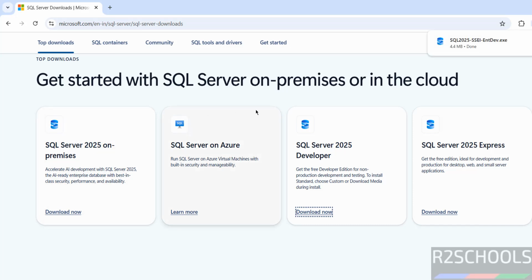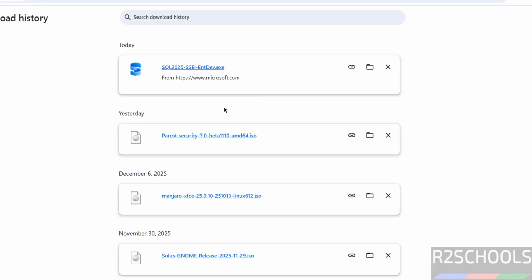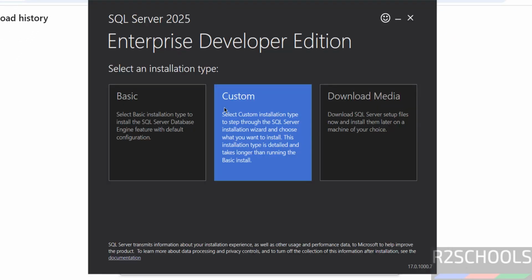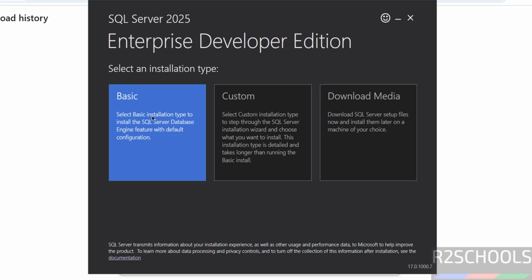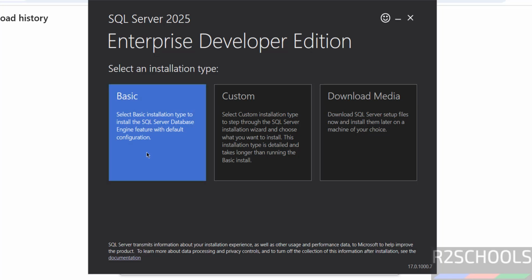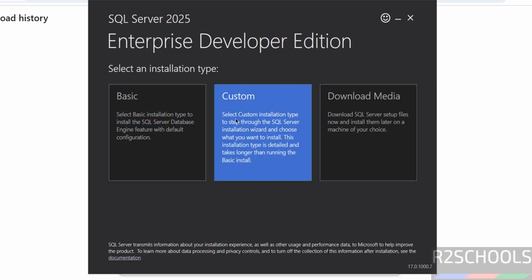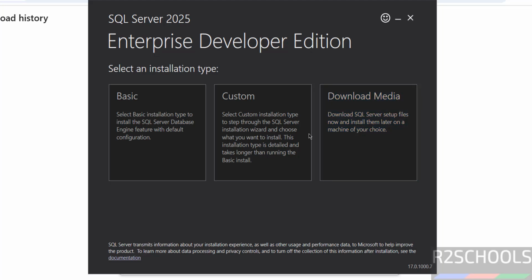See, download started. Go to downloads and click on the EXE file. Here we have SQL Server 2025 Enterprise Developer Edition, and we have the three installation types: basic, custom and download media. Basic means this is the default configuration. Custom means we can select a custom installation type to set up through the SQL Server installation wizard. And download media means download the SQL Server set of files now and install them later on a machine of your choice. Whatever you want, you can select.